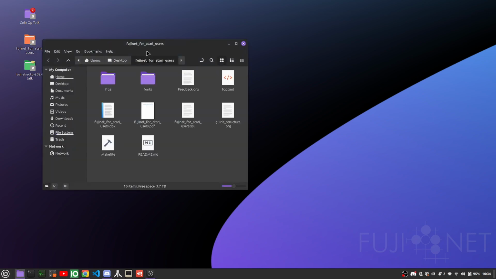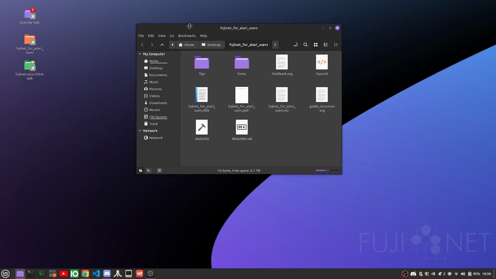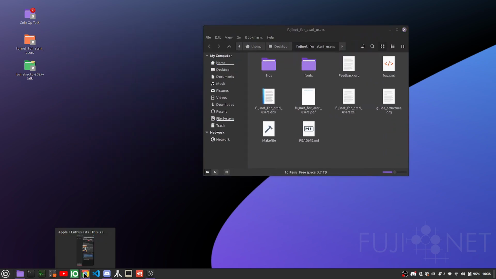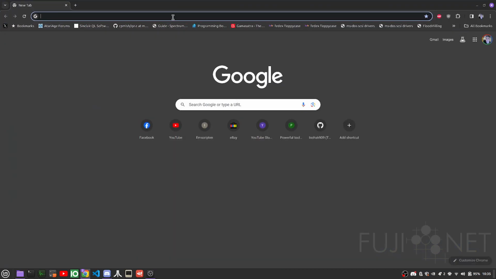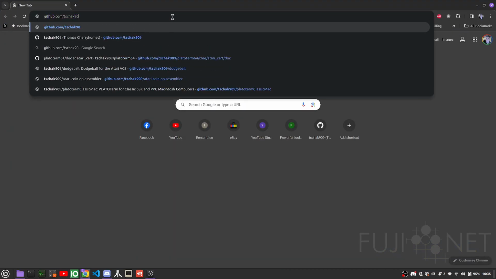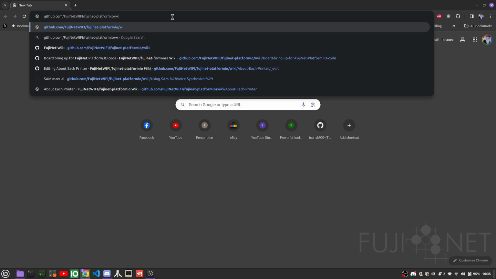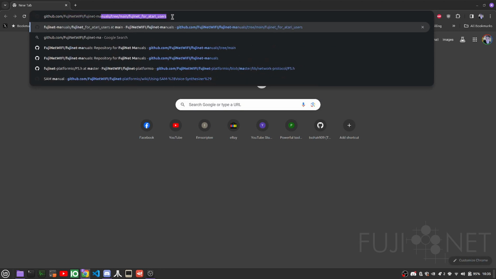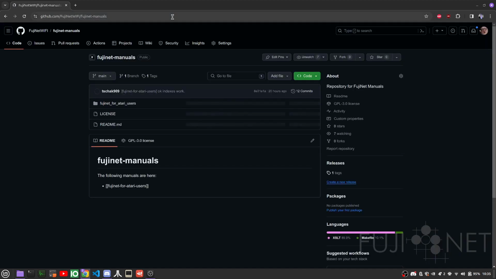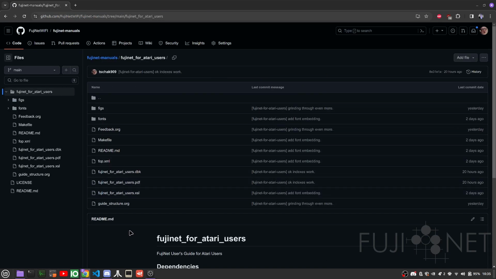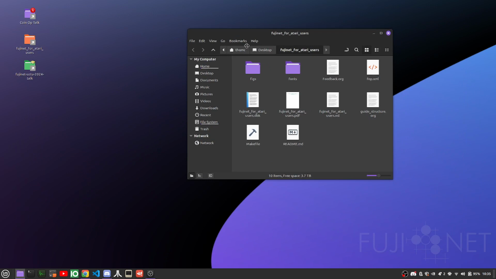We have right here a folder called FujiNet for Atari users, and I'll put this over to the side. It comes from this particular document repository here if you want to follow along. If you're familiar with our GitHub, you can go to FujiNet Wi-Fi, and there's a repository called FujiNet Manuals. This is where we're going to be placing all of the individual manuals for our user's guide and the like. You can grab down a copy of it here, and what you will get in return is something that looks like this.